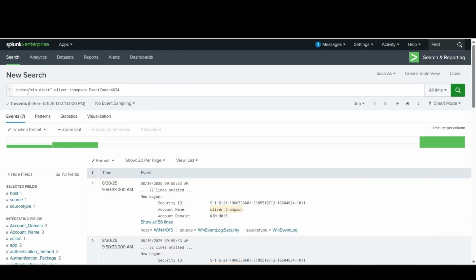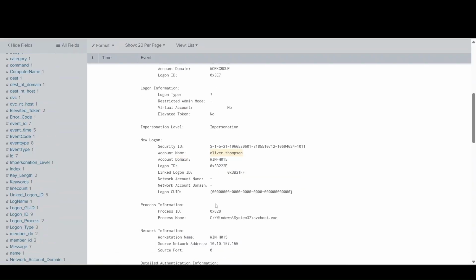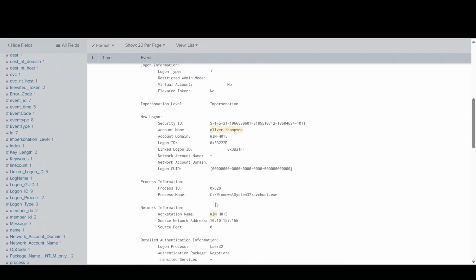And this is my query for that one. index equals win-alert, Oliver.Thompson, event code 4624 is the one I searched on. So as you're looking through here, you'll come across the machine in question. So if you just go in and take a look at show all lines and just scroll down here, you'll come across the one that we're looking for.